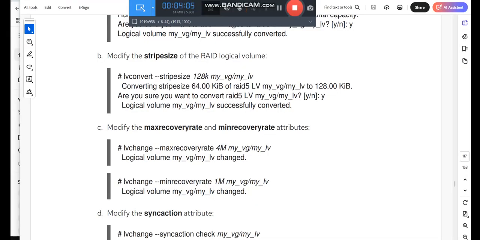Modify the max recovery rate and min recovery rate attributes. lvchange --maxrecoveryrate 4M my_vg/my_lv. lvchange --minrecoveryrate 1M my_vg/my_lv. Modify the max recovery rate and min recovery rate. lvchange --maxrecoveryrate 4M my_vg/my_lv. Logical volume my_vg/my_lv changed. lvchange --minrecoveryrate 1M my_vg/my_lv.